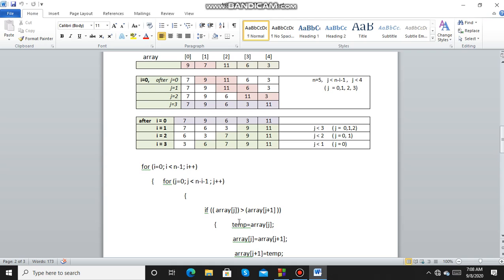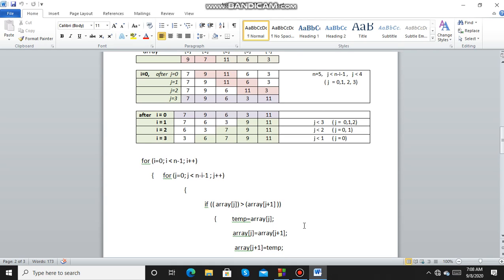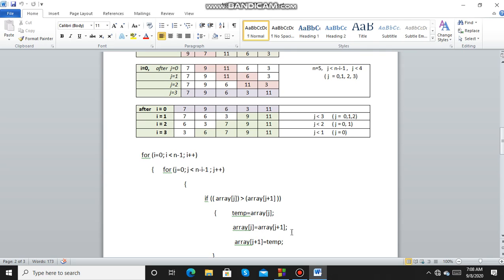So 9 is stored into a temporary location and kept aside. In the place of 9, that is array of 0, we are moving the value which was there in array 1, that is 7. So 7 is moved to array 0. At this point of time, both array 0 and array 1 are having the value 7. Now in array j plus 1, we are moving the value which we have stored in temp, that is 9. So 9 is stored to array 1. As a result, array 0 will be having 7 and array 1 will be having 9, because 9 is the value which we stored in temp, that is finally moved to array 1. So swapping has taken place.